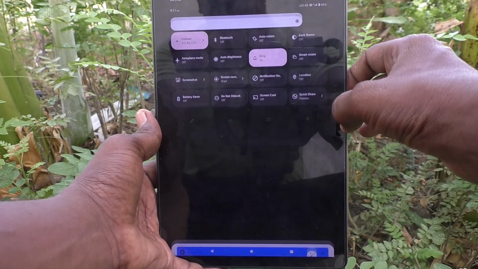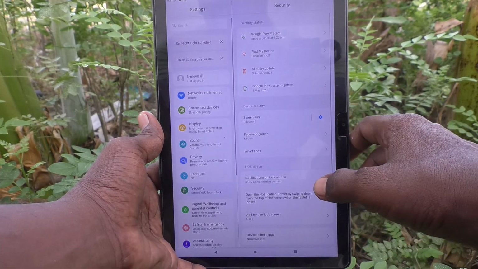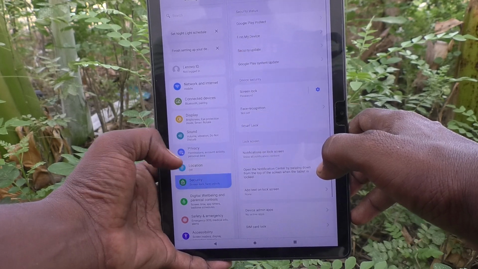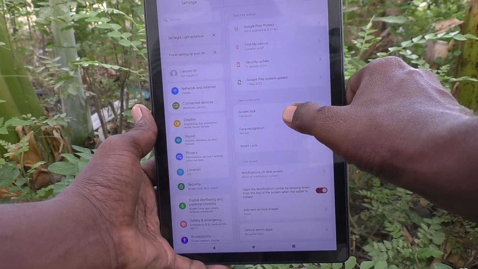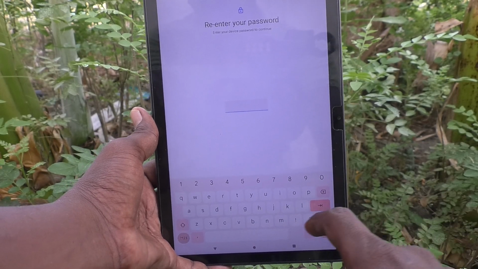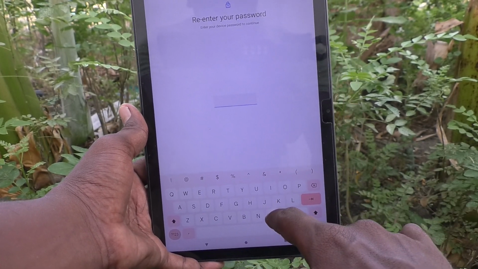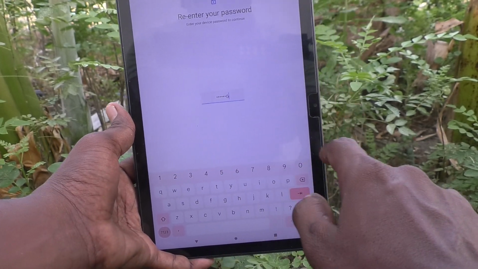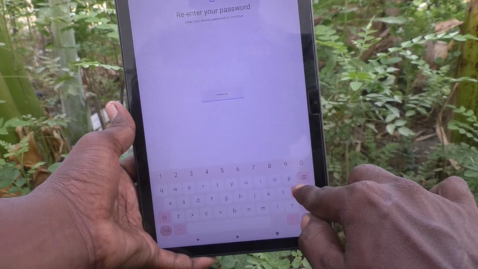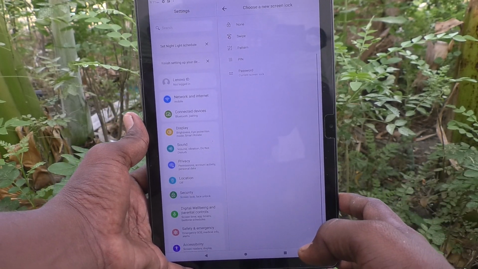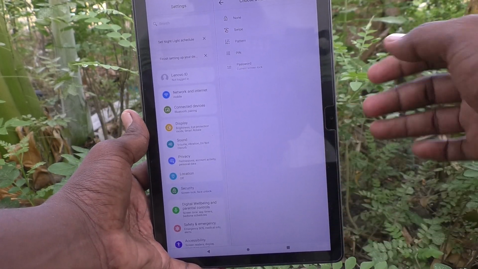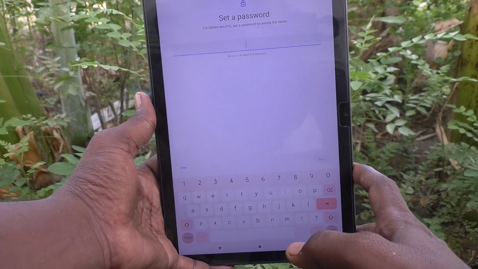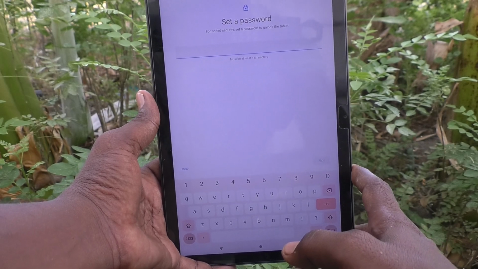Just go to the settings of your tablet here and then go to security here. Click on security and then here select screen lock and type your current alphanumeric password, that is here in my case Mingy 16, and click on enter. It will enter into these options. Just click on password here and now you can set new password, that is new alphanumeric password.